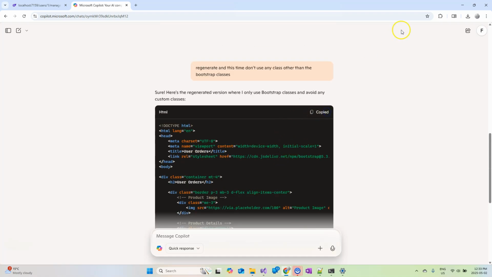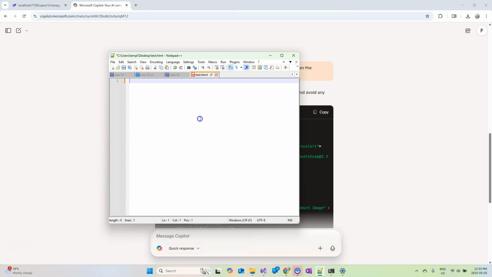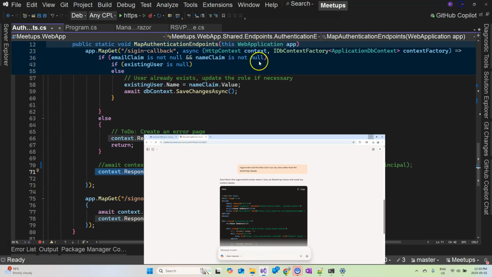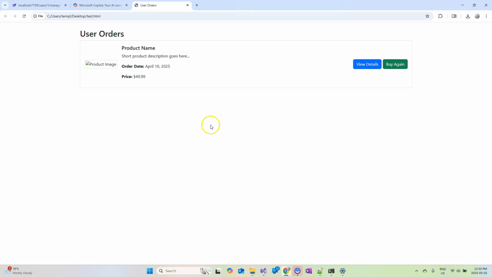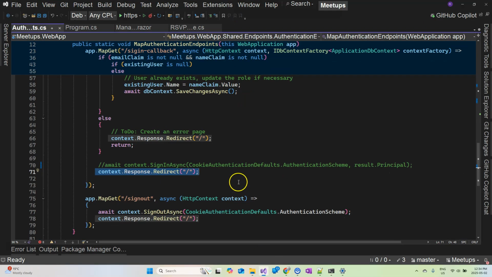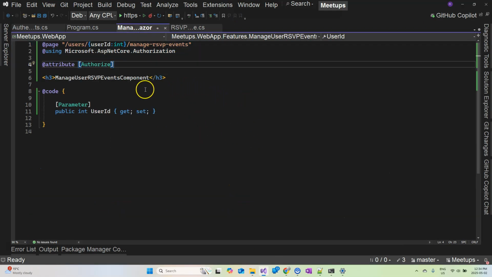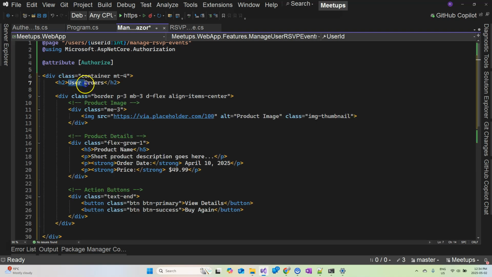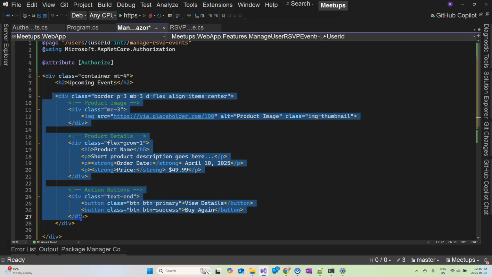Okay, let's copy this, and I created a test HTML. I'm gonna paste it here and save it. And now let's go to test HTML, and we can see this right here, and it looks pretty good, right? So let's copy this and go back to Visual Studio and go over here. So we don't need this title here. Paste it here.